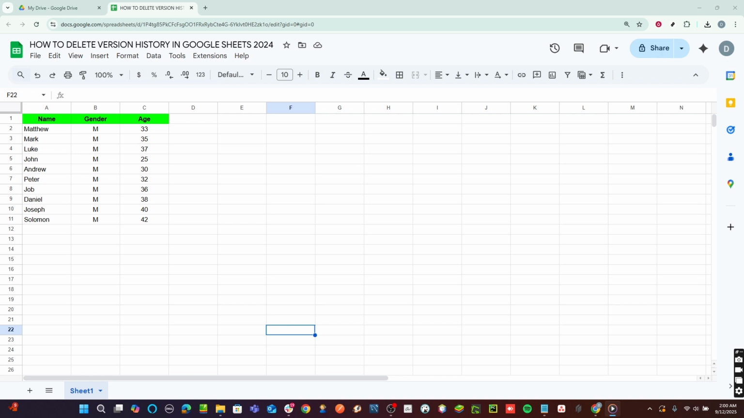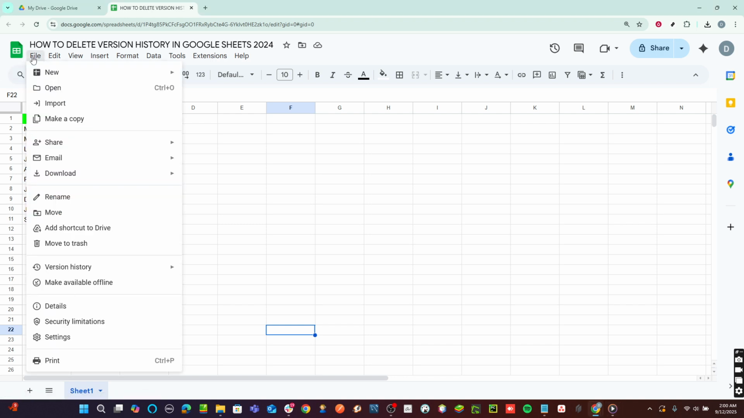Once your spreadsheet is open, the next step involves navigating to the File menu, located at the top left of your screen. Click on File to open a drop-down menu of options related to your document. From this menu, you'll want to scroll down slightly and find the Version History option. This section will provide you access to the entire history of changes made to the document.